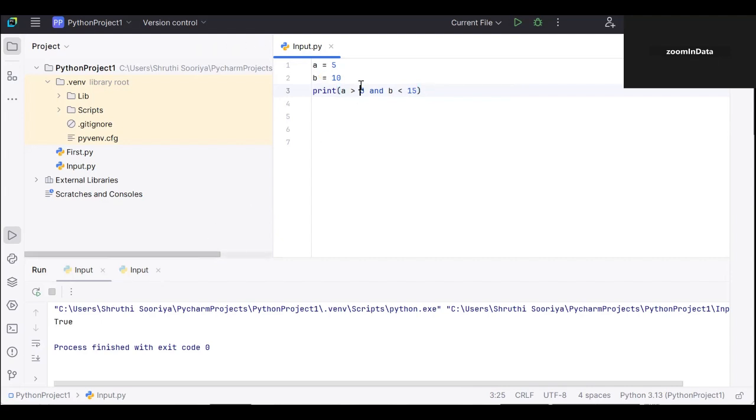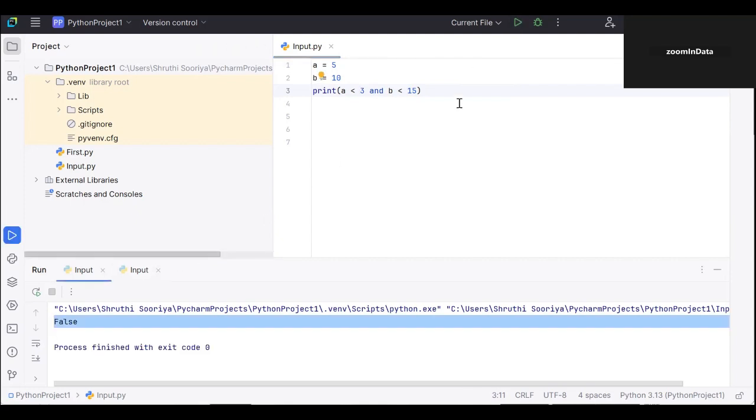If we give a lesser sign, the A condition is false, B condition is true. But the AND operator considers both conditions, so it will return false. You can see it returns false.